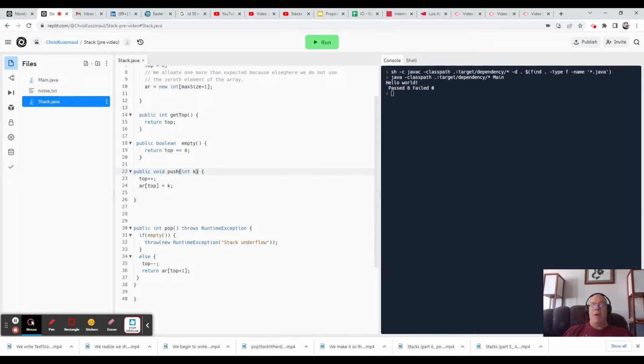So we're not going to change anything else. We're going to throw a runtime exception of our own. Throws RuntimeException, if I spell it right. The runtime exception we're going to throw is simply when we detect that top is too big.